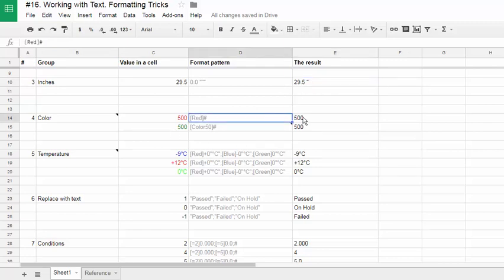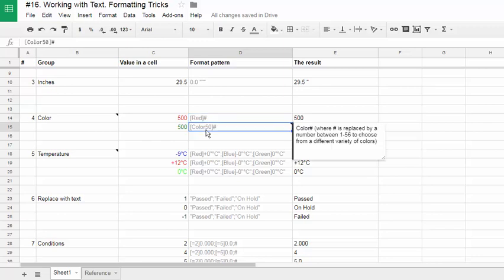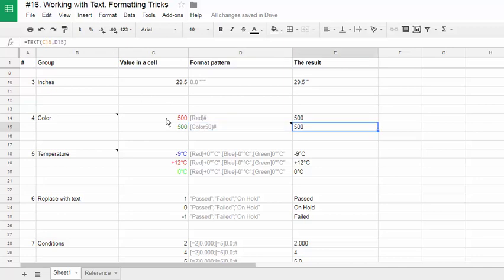Next one is colors. Colors can be applied with the TEXT function. There are two ways to define color. There are some keywords like red, green, blue, and there are also 56 different colors. The syntax is color inside of brackets, color 50. 50 is any number from 1 to 56, I guess.